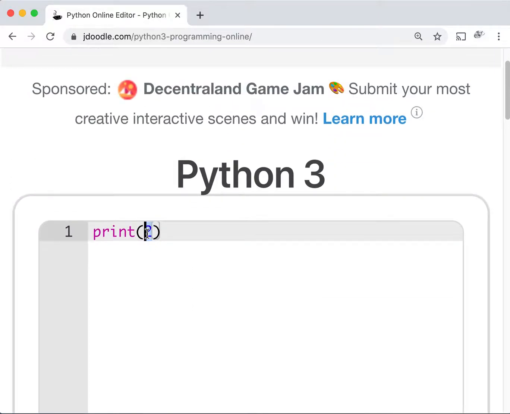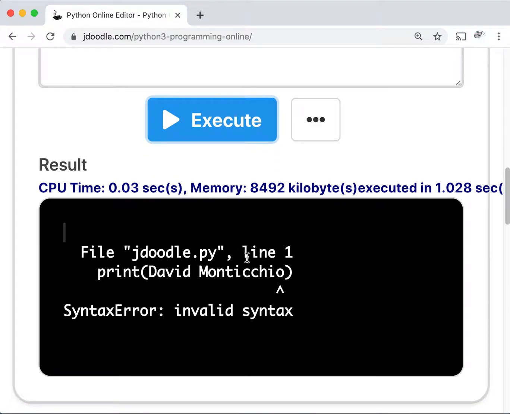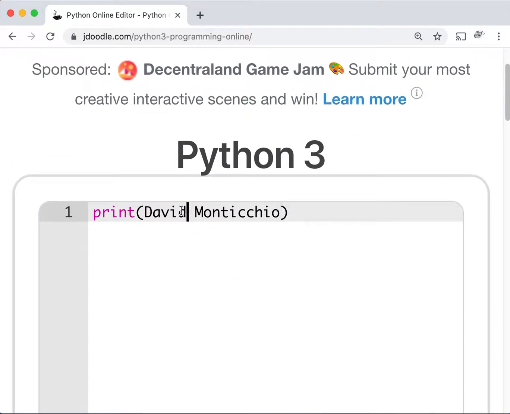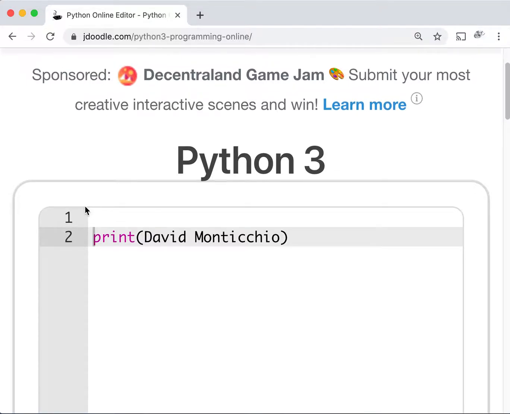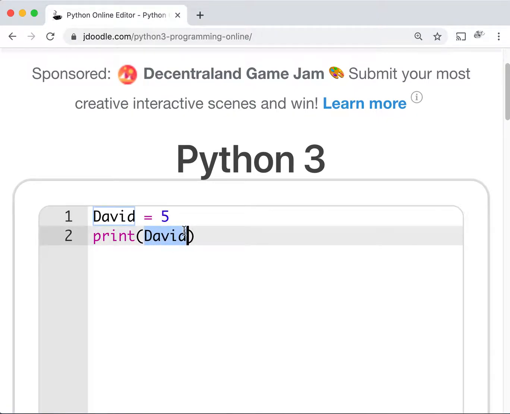But if I try to put my name in here, and now I try to hit execute, it's going to still give me an error. Well, why did a number work, but words didn't? Well, because the way coding works, it's expecting these words to be functions. It is expecting these to be a code, like before. It's expecting it to be like, David equals 5. And then when I do that, it'll then print out 5. It's expecting something like that. It is expecting this to be a code word. It doesn't read it as a sentence.